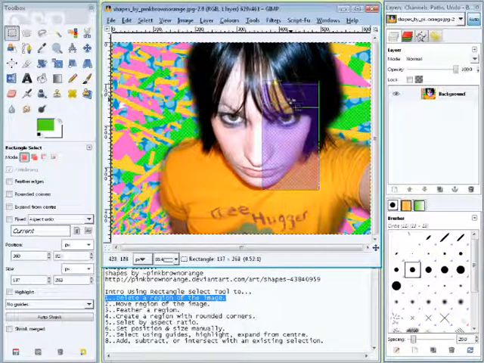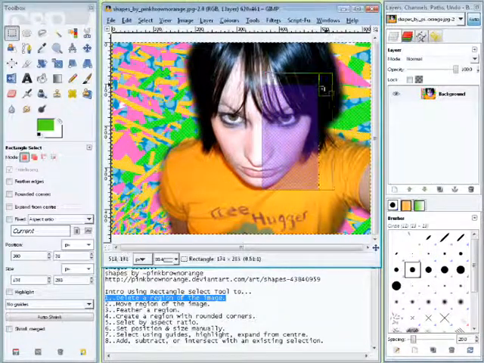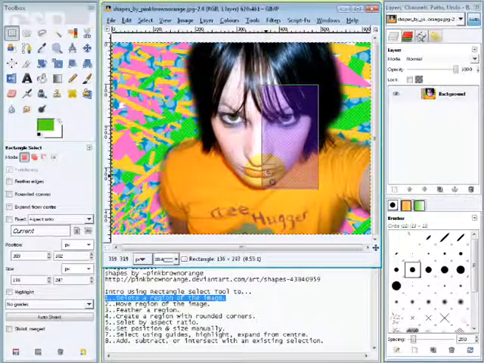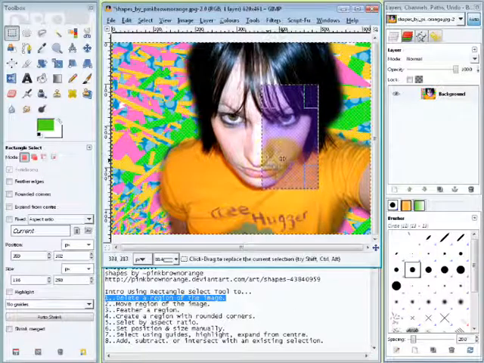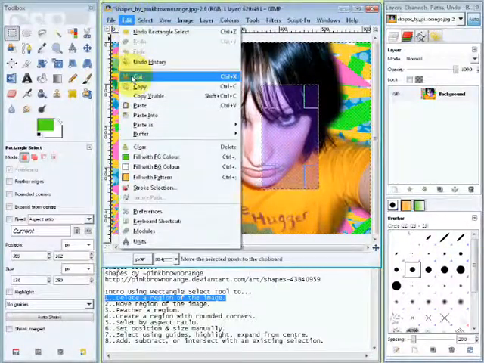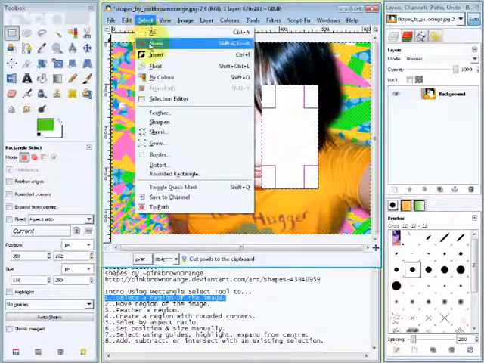and then size it using these handles. You can see there's a handle on the top, on the bottom, in the middle, and then you've got these corner handles to size it that way, and so on. Once it's selected, edit menu, or Control X as usual in Windows, select none, and there we go.